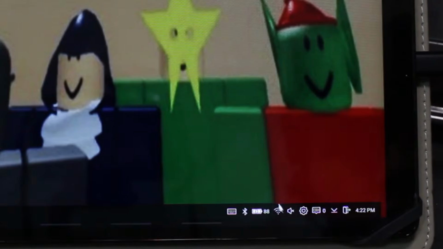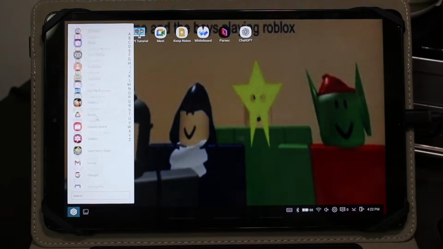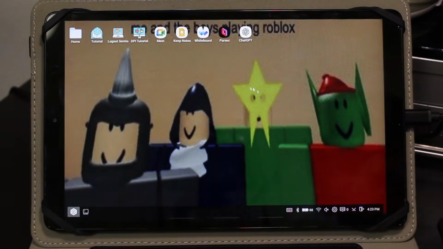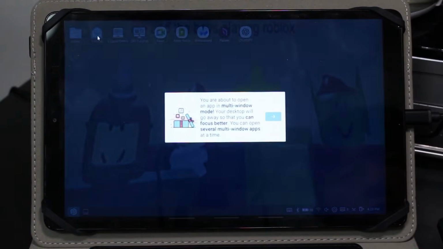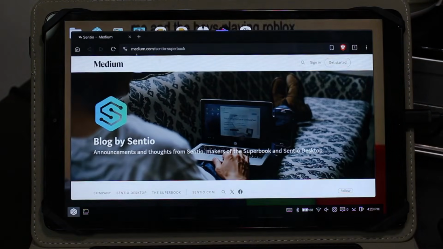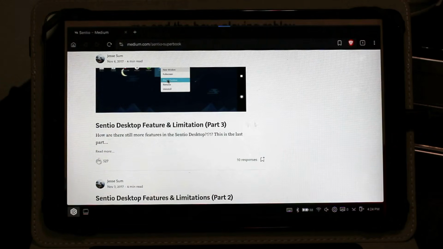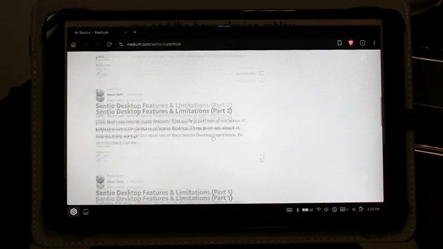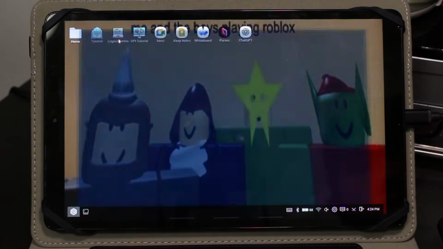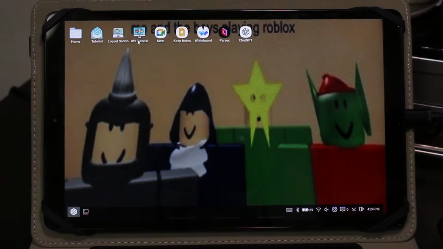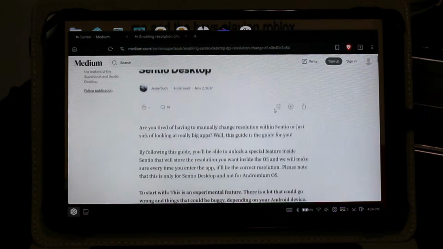Right here you have the taskbar with your settings to the right, app list, and icons in the desktop. If you want, you can press on the tutorial and it takes you to their medium page. This is where Jesse Sum highlights the strengths and weaknesses of the Sentio Desktop. Pretty cool. Pressing on Logout Sentio quits the app, and DPI tutorial shows you how to change the scaling.